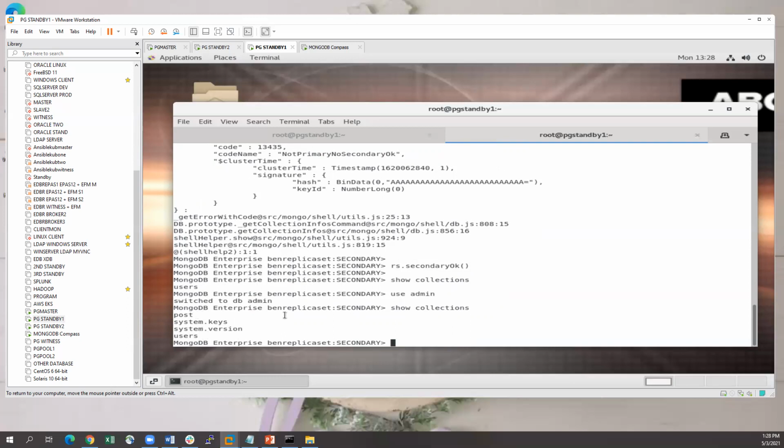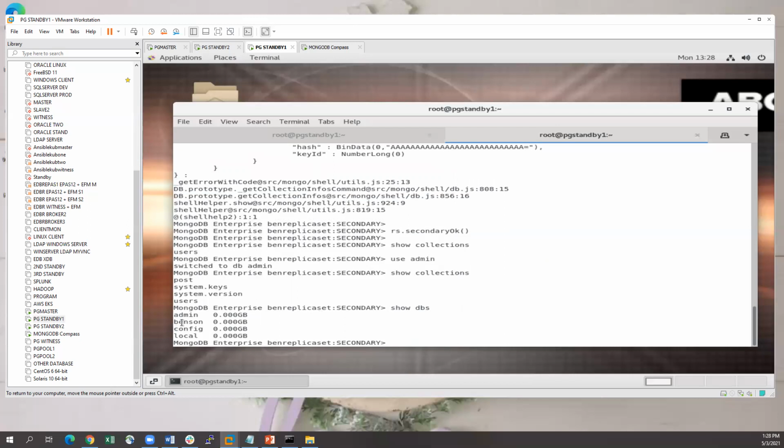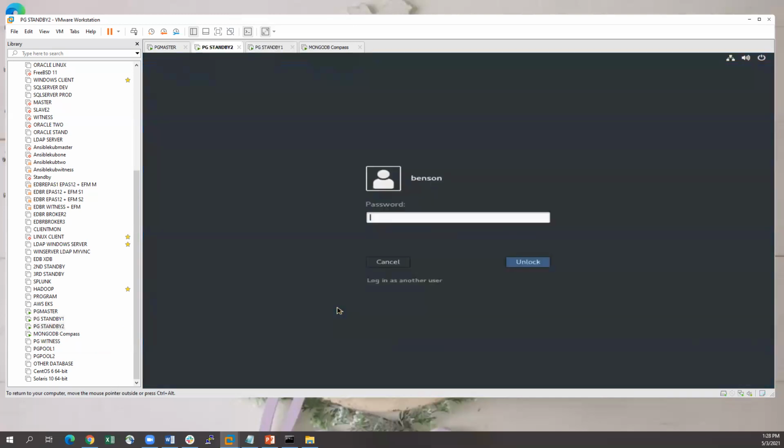Everything we had is already there. If I do show dbs, you see that all my databases are there. Benson is there, and all my databases are there already. So everything is being replicated. Now let's hop on to the other standby. It's going to be the same process.